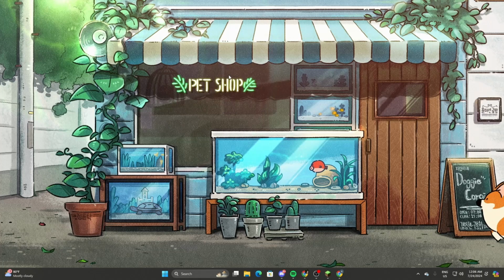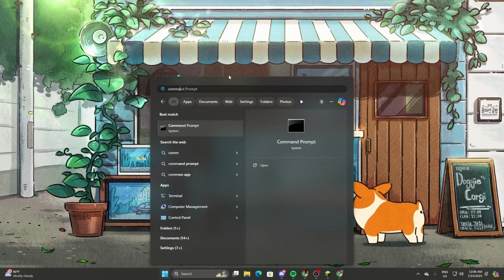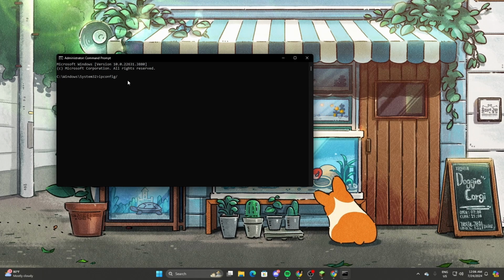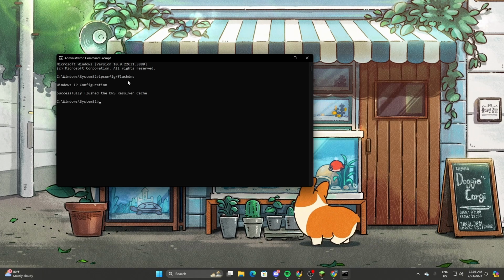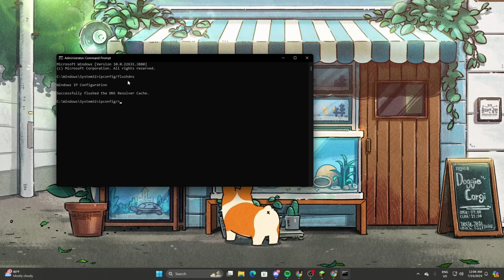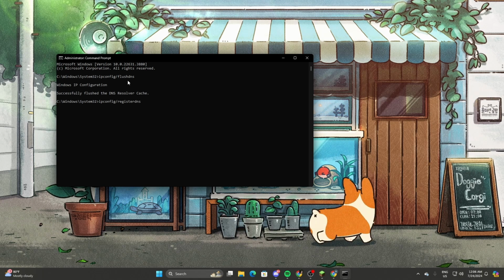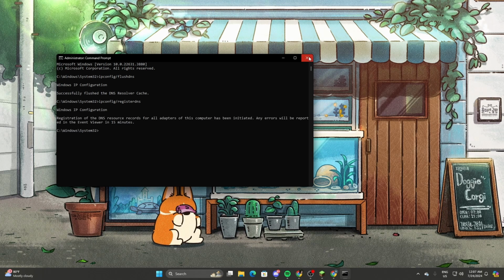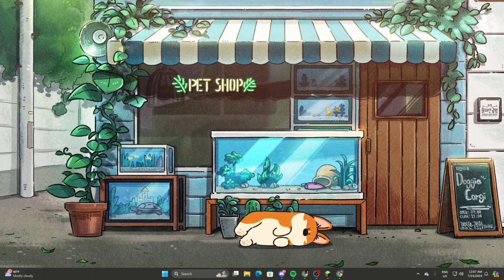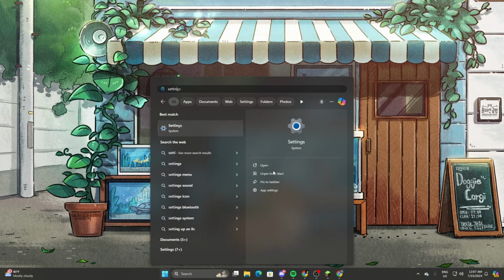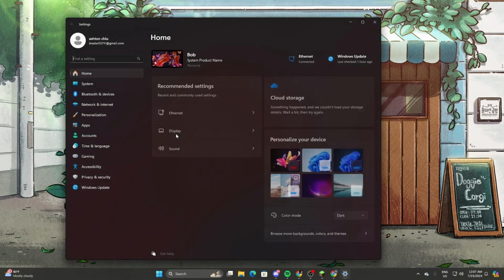So what we can do is just type in command prompt, run it as administrator, then type in ipconfig /flushdns and ipconfig /registerdns, and that's it, just these two. Now if that still doesn't work, what you can do is head to your settings and change your DNS settings.